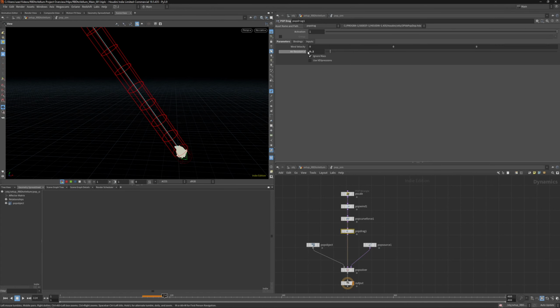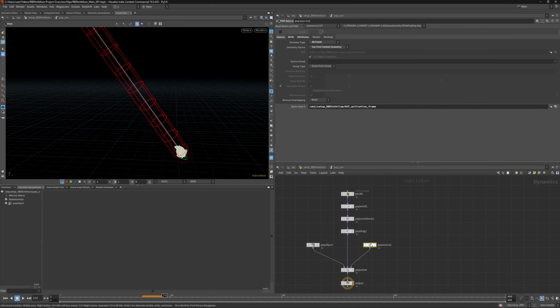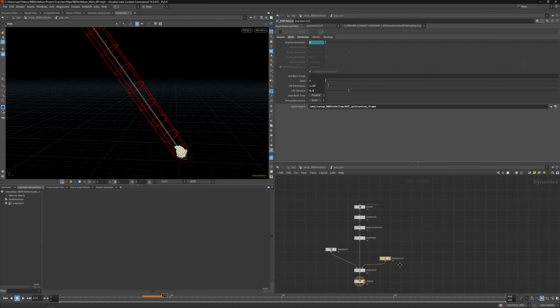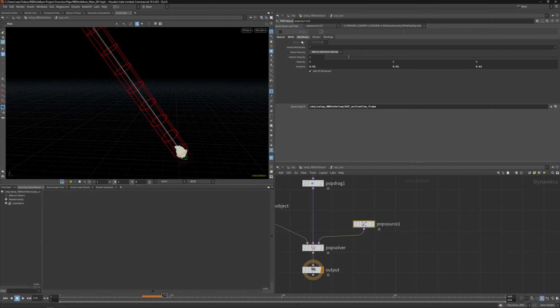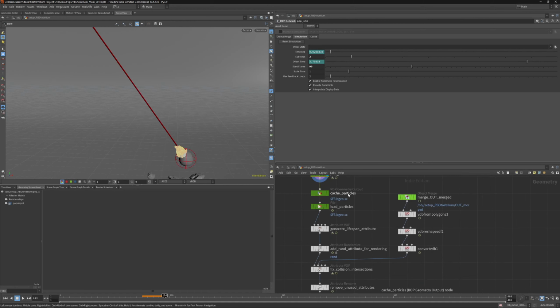And then again, a little bit of pop drag, and everything else is just by default. The important part as well here is that in the pop source, we want to use this activation frame. This is really important because otherwise you will have infinitely spawning particles, and there is some change life variance, life expectancy. And also I bring in the velocity that we kept, and then add some variation to this. That's pretty much it for the simulation.